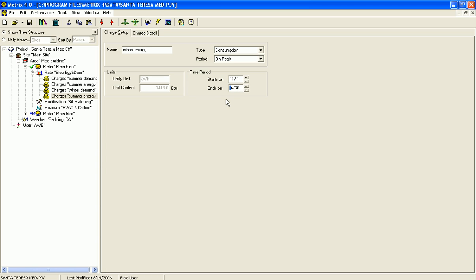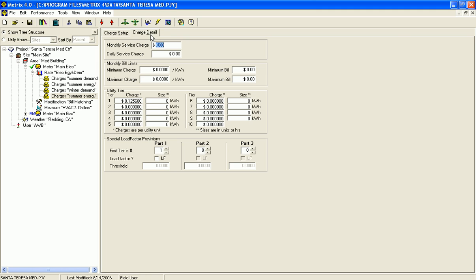Now we need to enter the energy rate under the utility tier. Let's go to the charge detail tab, and let's change the charge to 0.0915. This is the charge that will be applied for all kilowatt hours of use during winter. We are now finished entering the rate for our main electric meter.